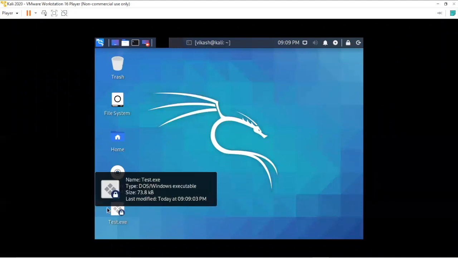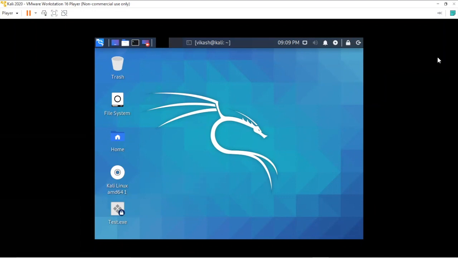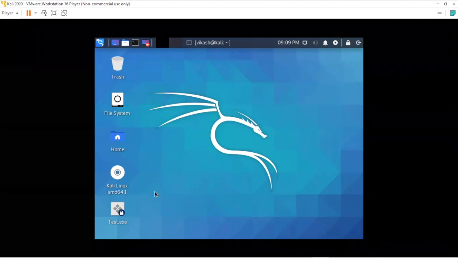Now the second step is to share this file to our Windows target. How will we be doing this activity? Anyone, if you remember whatever I told, let me know how we will share this file to our target.